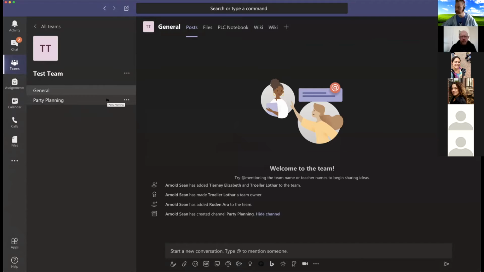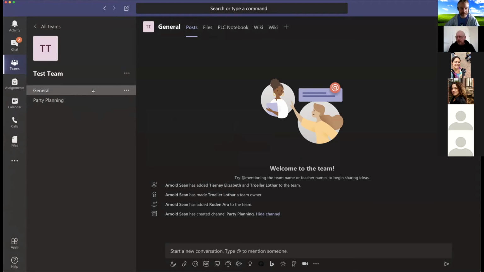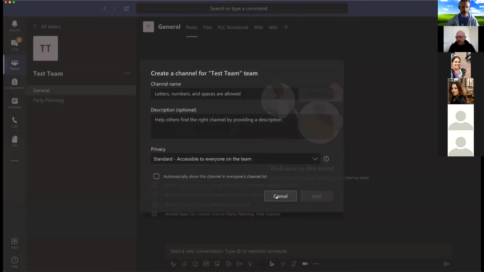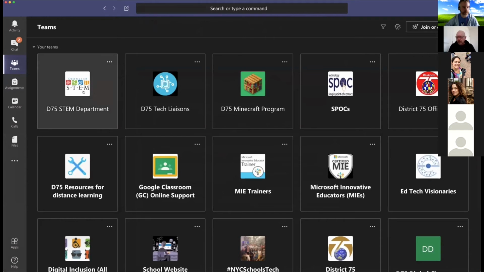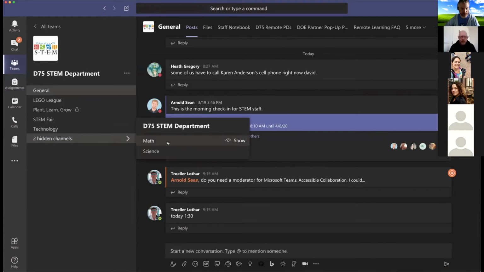So one of the confusing things about the channels is that you don't see them all unless you choose to see them all. So for example, in our D75 office team, let's go there and I'll show it. There's quite a few channels in there and you have to force it to. So these are hidden. If I want them to be seen, but I'm not in math and science, I could click over here and click this show button.